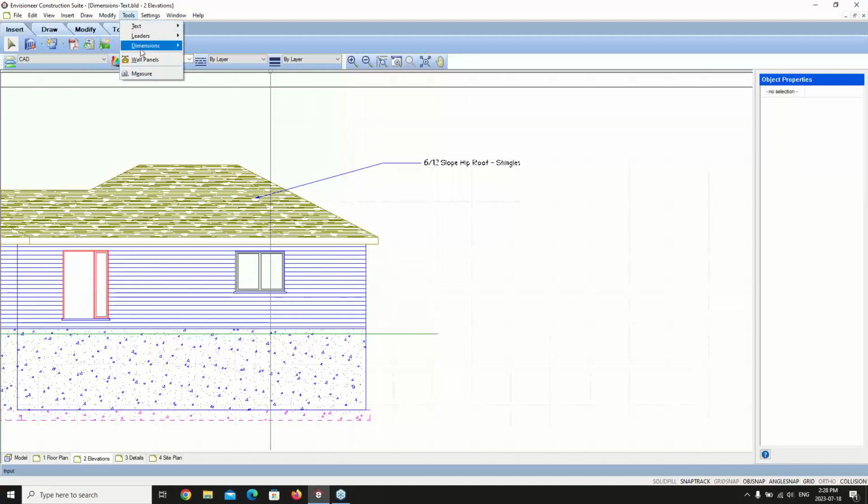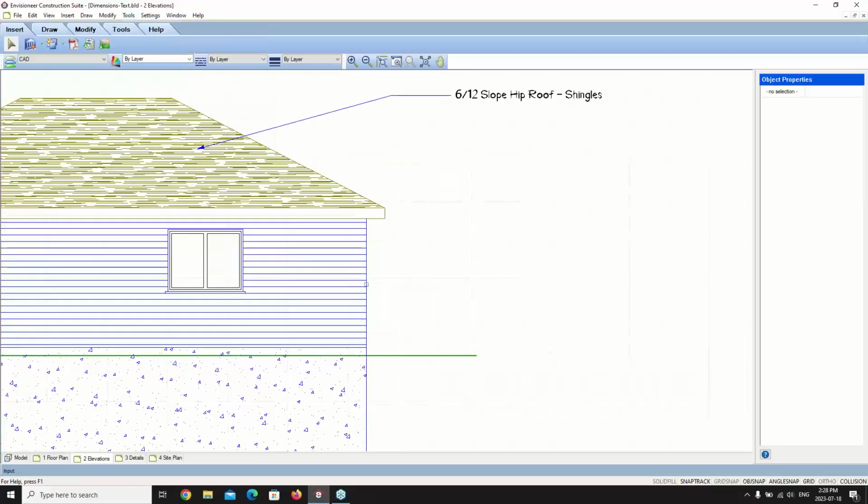If I go in and select Tools, Leaders, Description with Leader, click on the edge of a wall, click in the design. Again, I'm going to do this at a set angle, which was 15, lining it up with the edge of the roof, bringing it over 4 feet, press enter. I'm seeing that 2x6 cement board panel as my next text option in that design.